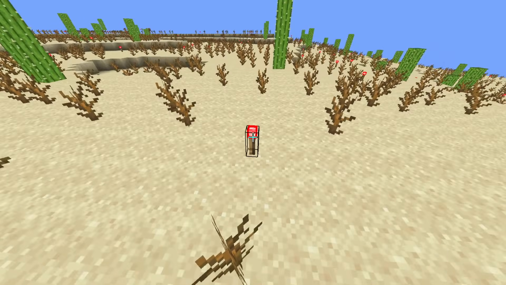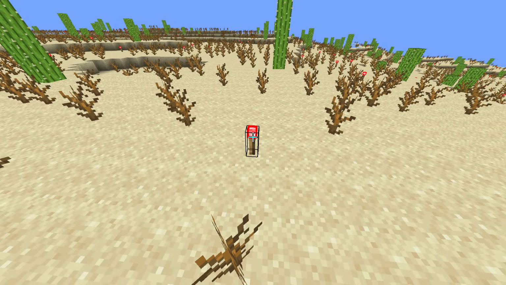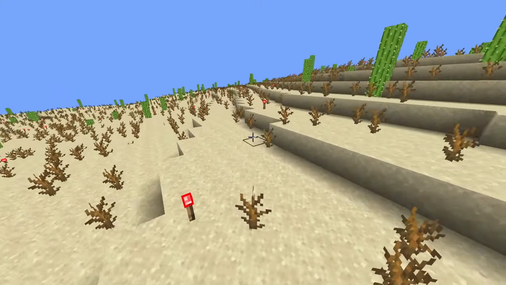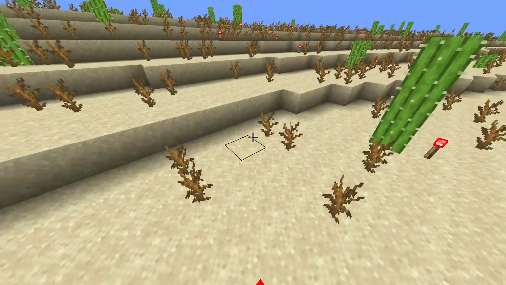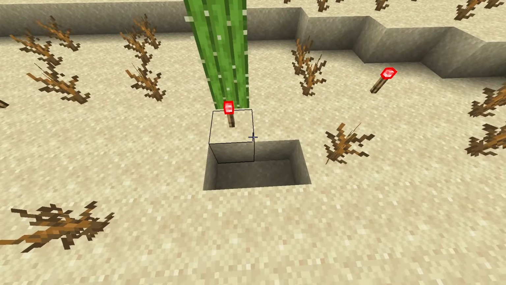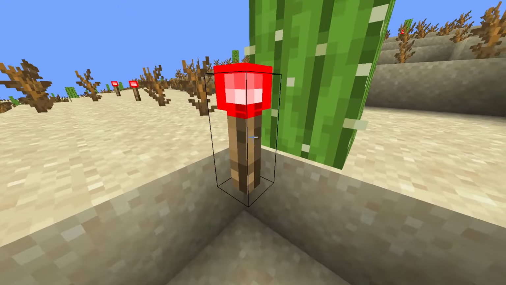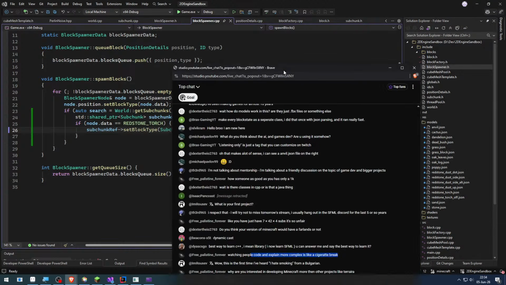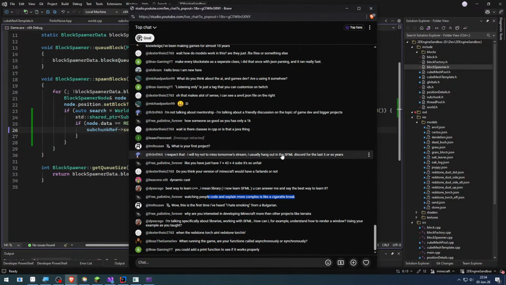I think it changed it. I think it changed it. But it's not turning off. The redstone torch is not turning off. Let's see what I miss.